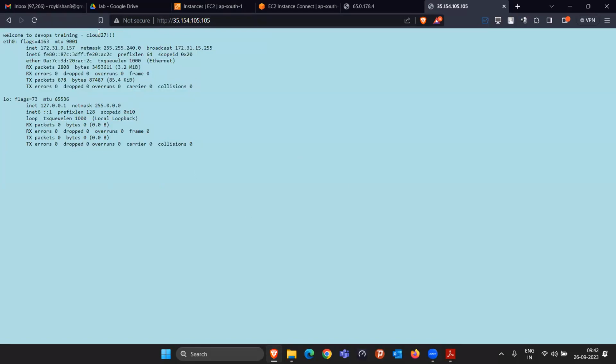And see, welcome to DevOps Training Cloud 27. So this IP address is also showing the website. This IP address is also showing the website, right? Do you see any difference between these two? Any difference anywhere? Like see here and see here. Anything different you can notice?